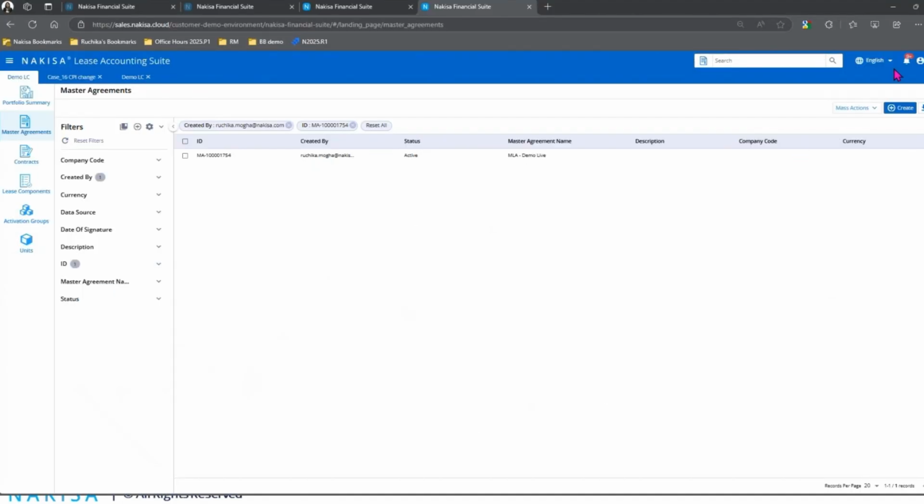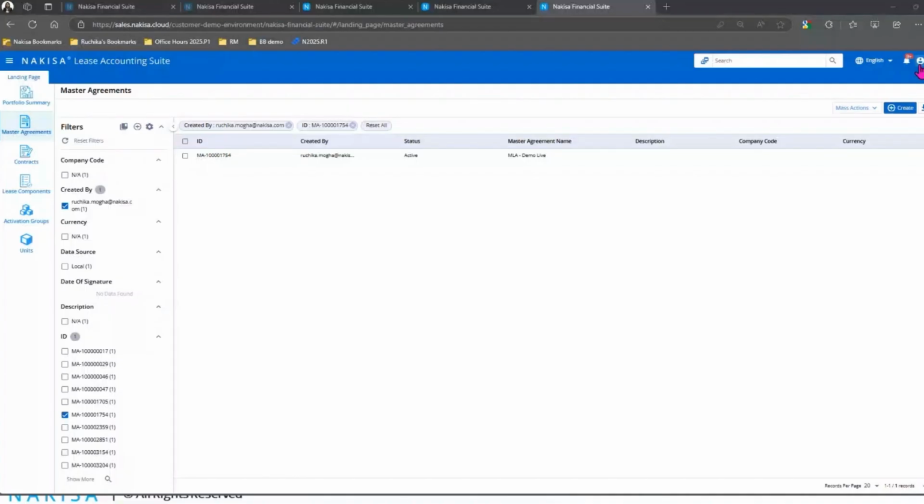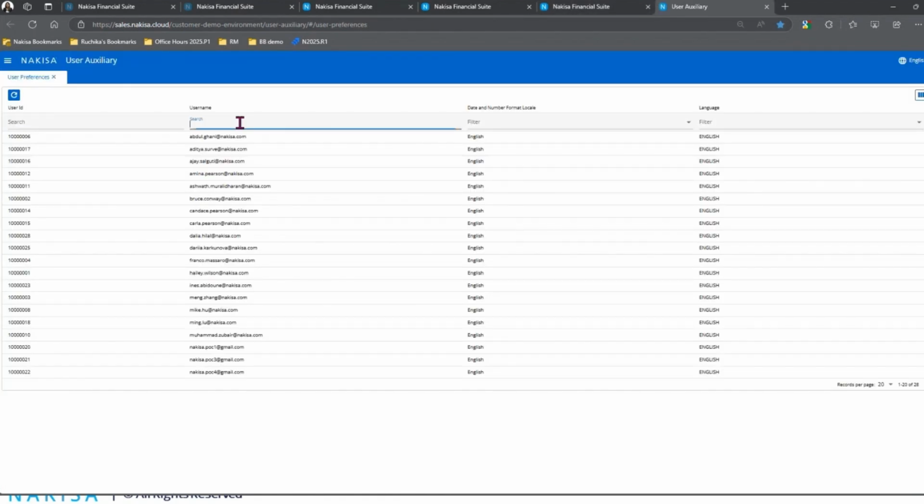A user will come to the sign out icon, which is here, and you will select manage preferences. We'll be able to search the UI. The user can come on the sign out page where they'll have the manage preferences option, and they will be able to find their name.